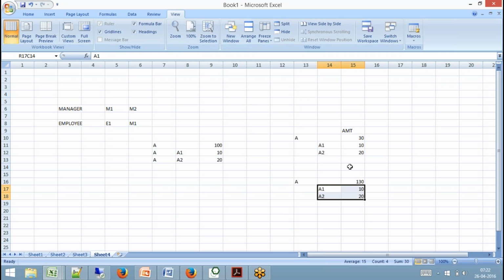So there are two kinds of requirements. If you don't want that value at the aggregate level to be considered, then I'll set it as false. If you say true, it will include even the aggregated value also.